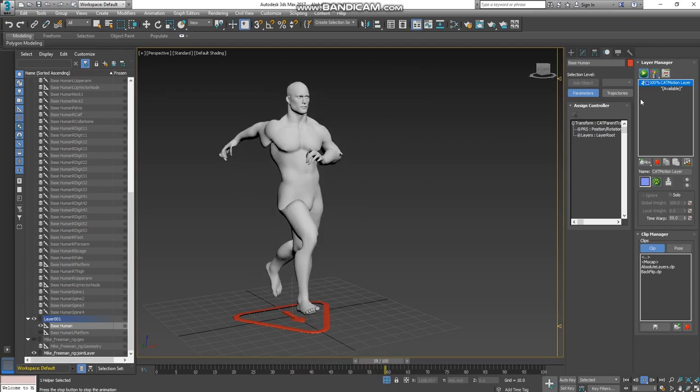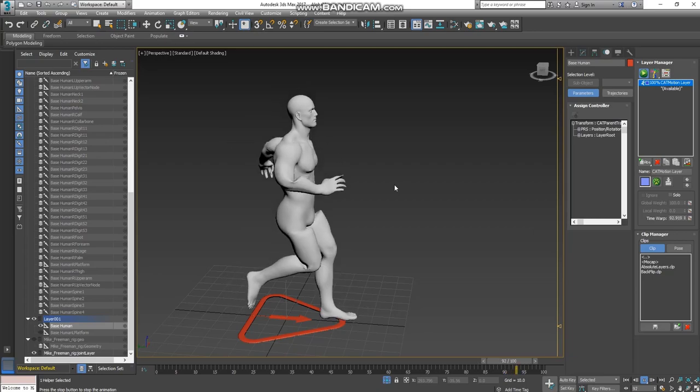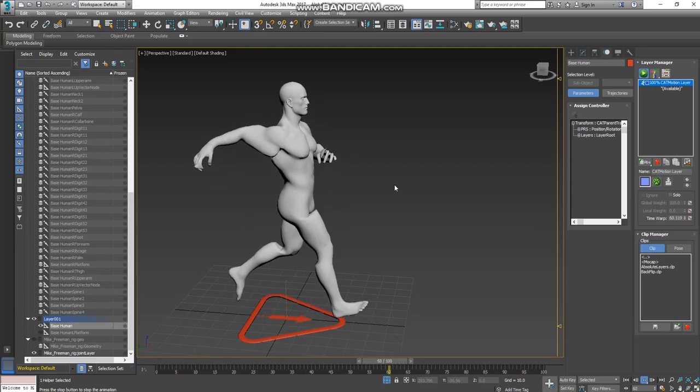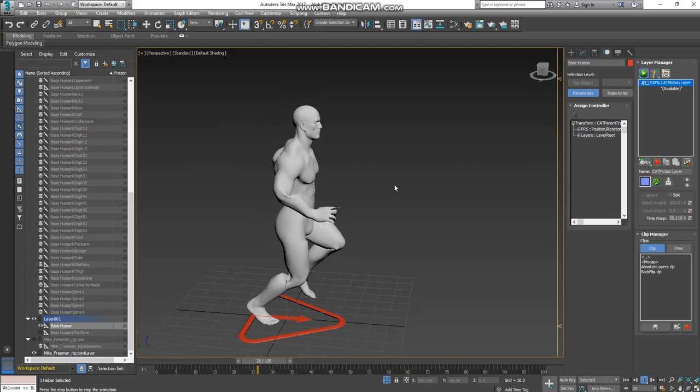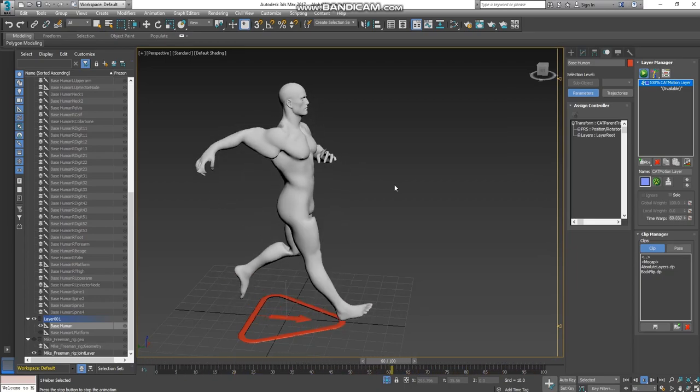Alright, so in the next video I will show you how to take this character and the animation, bring it into Unreal Engine, and create an animation blueprint for it and start walking around. Alright, later.